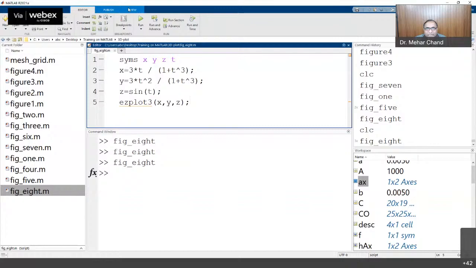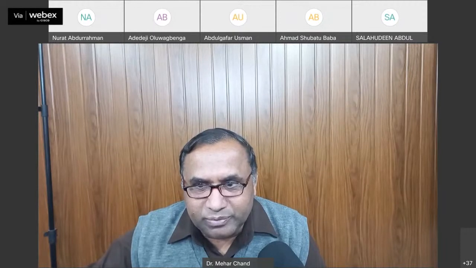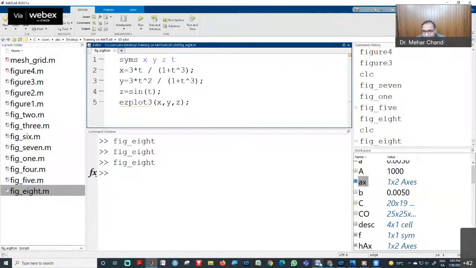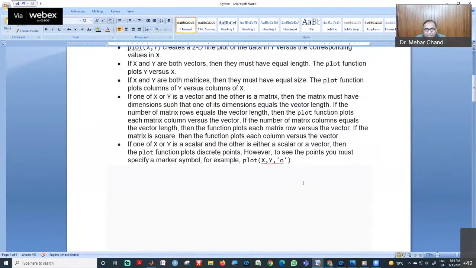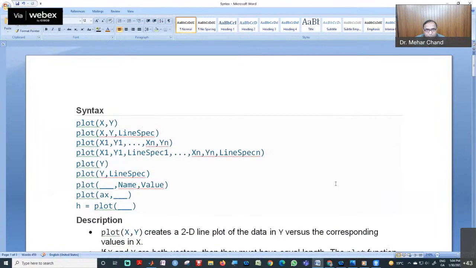First, there is some basic information I have to share with you. Now you can see these are the basic syntax which will be used for 2D and 3D plotting. These syntax are very helpful for all of you when we are going to plot. There are several functions for plotting, and in the beginning, you can see this is a very simple syntax. Hopefully this is visible to all of you.